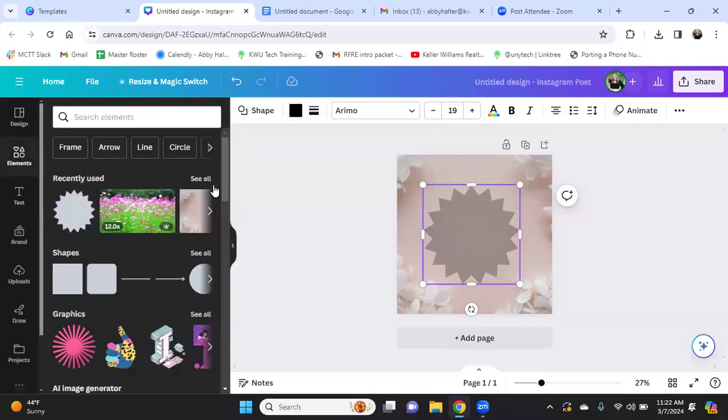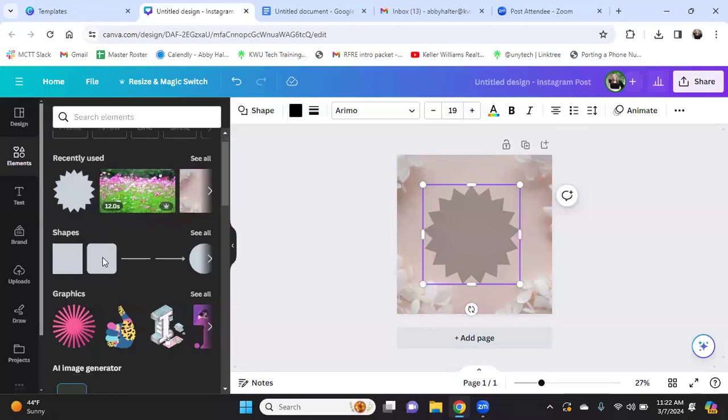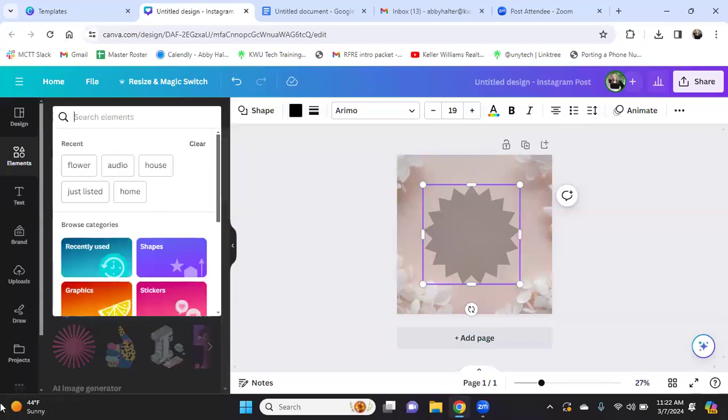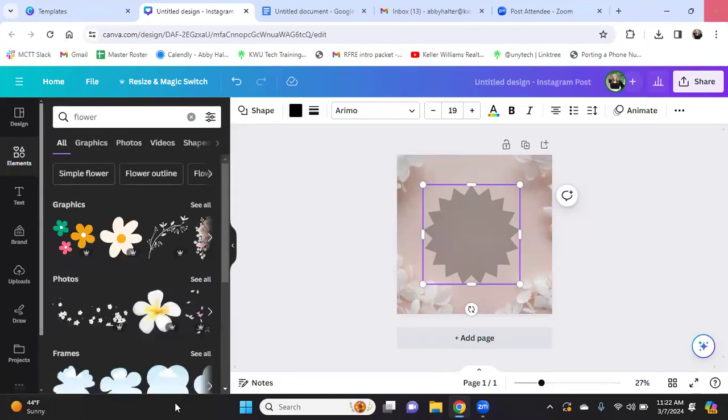All right, back to elements. Any questions about shapes? Pretty basic. So we've talked about shapes, photos. We've talked about graphics a little bit. Again, if I go in and say I want a flower graphic, it's going to say, all right, here are your different categories to find flowers.